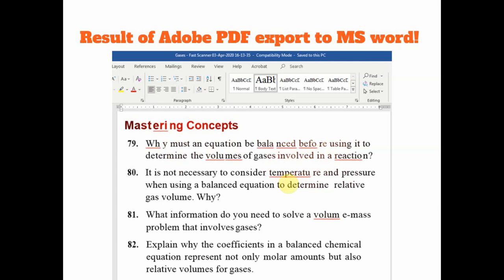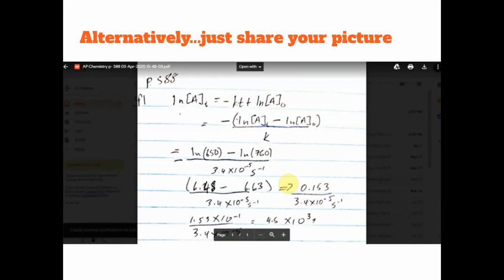So a really simple app to use, using your phone. You could do that with pictures as well. I can also take a photograph of something that I'm working on, or a problem that I completed, and I want to share this with my students. So I'll take a picture of that. The app, Fast Scanner, will actually make a PDF out of it. So this is a PDF.